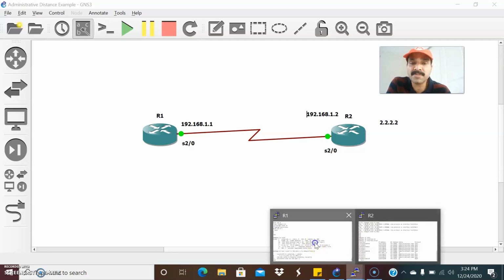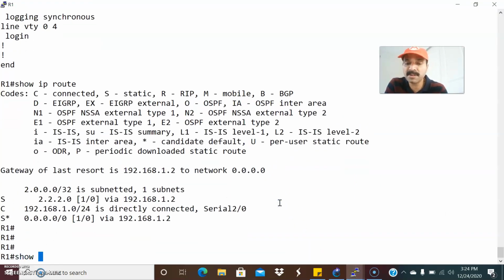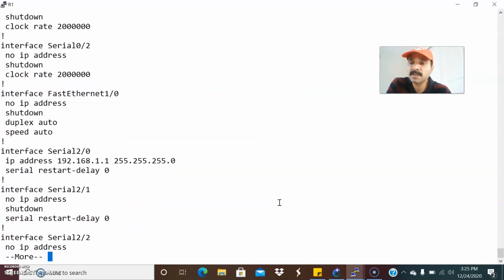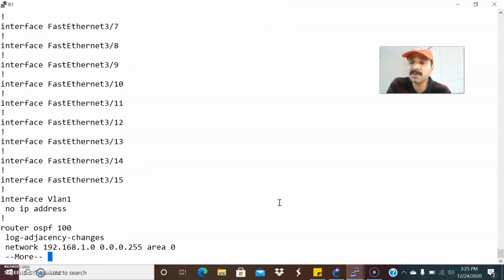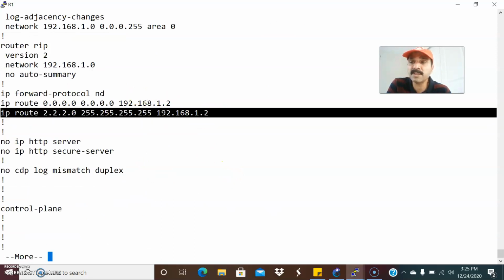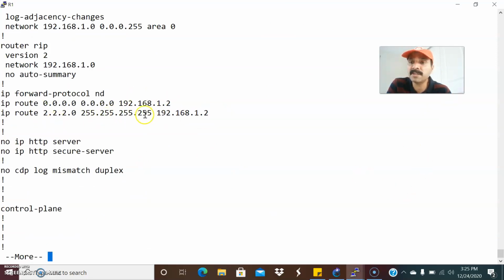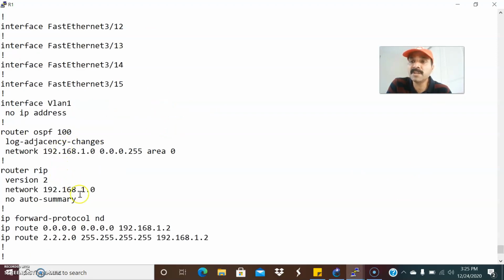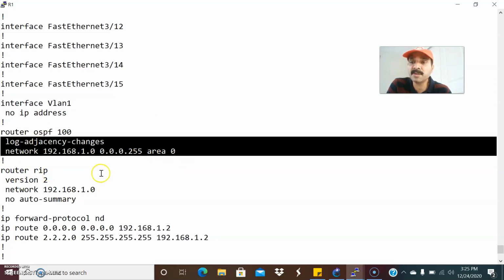Let us go to the running configuration of R1. This is what I configured. Let us do show run. For learning the external network, 2.2.2.2, I created three different routes. One is a static route: ip route, the external network, followed by the net mask and the gateway address, 1.2. Similarly, I created RIP version 2 and advertised the directly connected interfaces, and I also created OSPF for the same external route. It is learning via three different routing protocols: static route, RIP and OSPF.